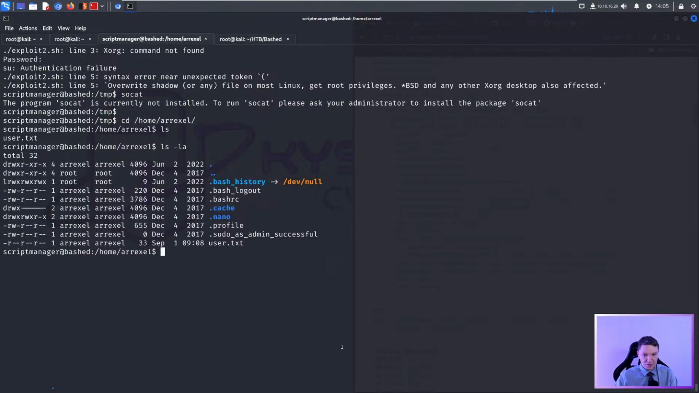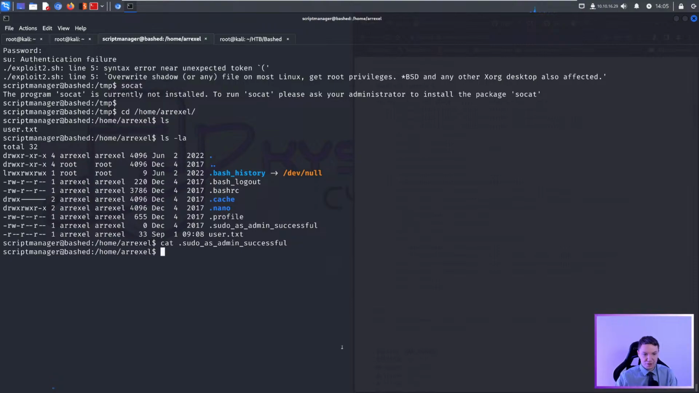ls -la. Bash history is going to dev null. Sudo as admin successful. That's very interesting. Cat sudo as admin. What's that even mean though? There's nothing in that file? When I do cat sudo as admin successful? That's weird.